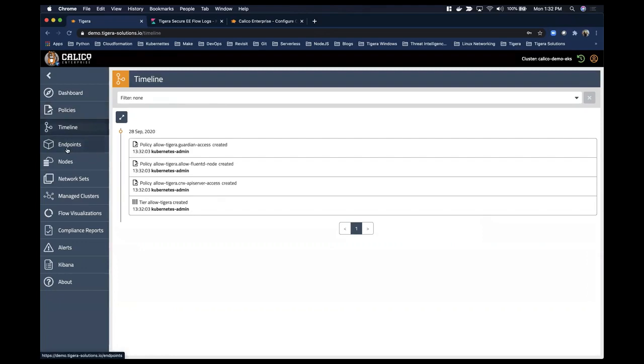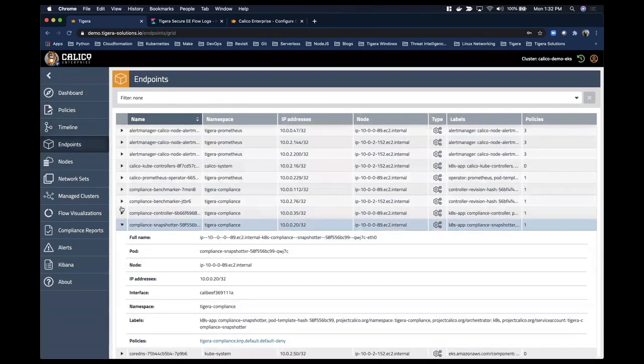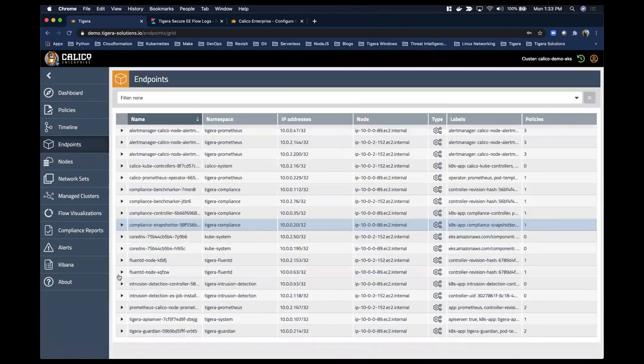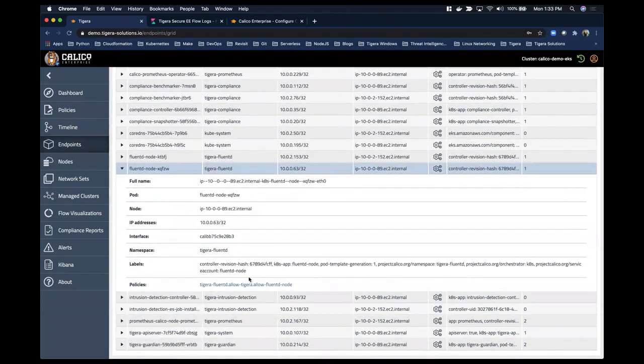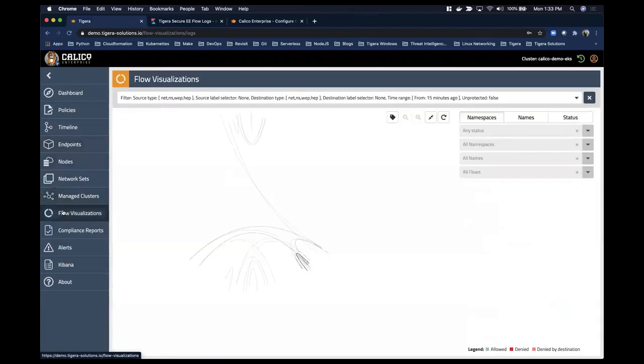That's the timeline. You can see all the endpoints inside of your cluster, and you can see the labels that are applied to the particular workload. You can see the IP addresses and the VEF pair, and you can see the policies that are secured. The different components in here, we just applied that fluentd. So you can see that our allow Tigera tier fluentd policy is restricting what this particular service is allowed to do. You can see the nodes in the cluster, and you can see all the managed clusters. And then we have our flow visualization.